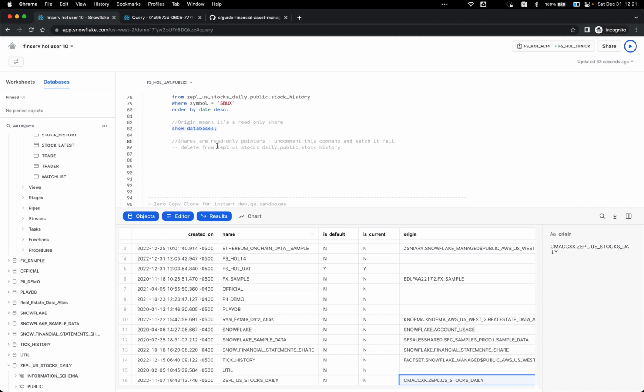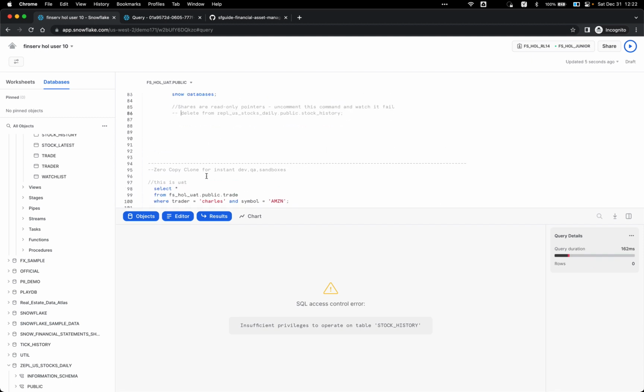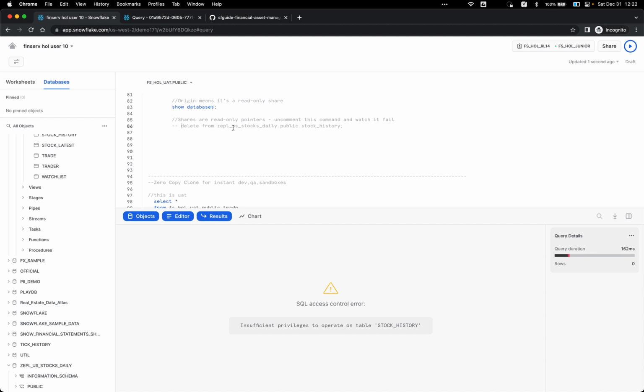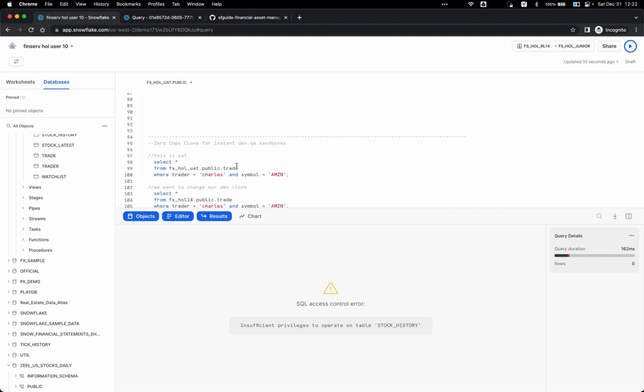And shares are read-only pointers. So we can uncomment this command and watch it fail. So let's actually see that. Let's say I wanted to uncomment that and run this. It should fail because shares are read-only. Now, obviously, if I wanted to do data collaboration and share back to XEPL or any other party, I could then take their data, enrich it, and then send it back in my own share. But that's out of scope for today.